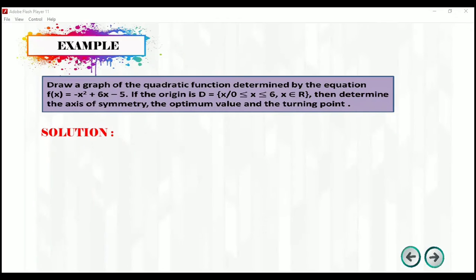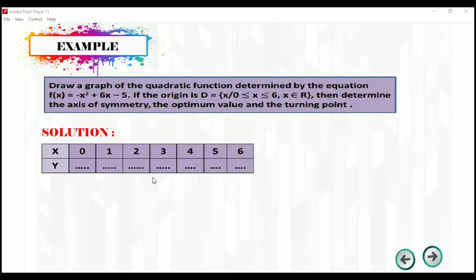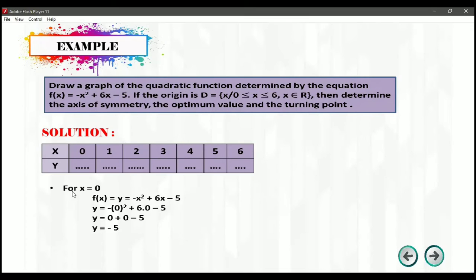Okay, this is the example of drawing a graph of the quadratic function. The solution is, first, we find the intersection points of the equation. For x equal to 0, y is equal to minus 5. We substitute into the equation to find the y-axis intercept, and so on.